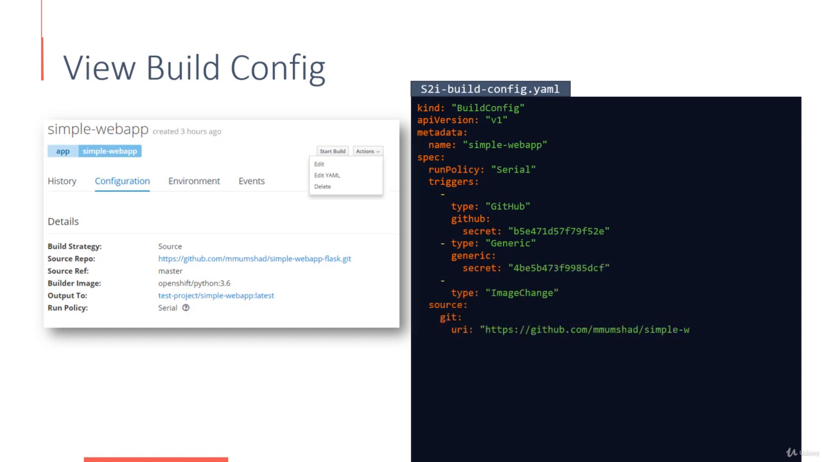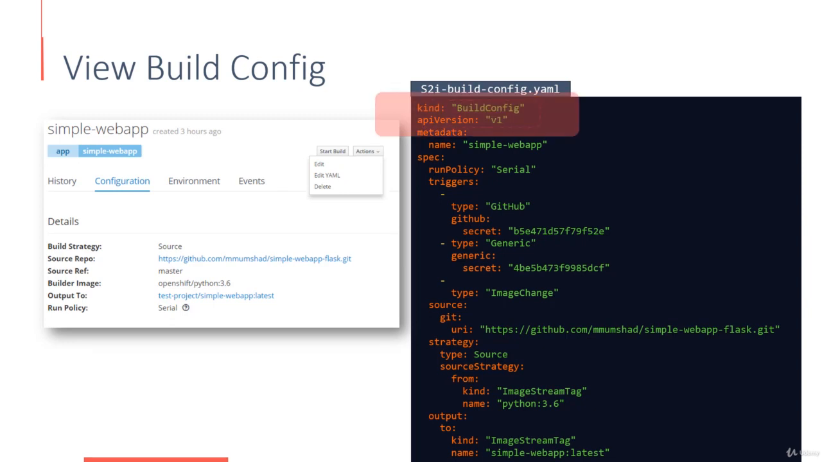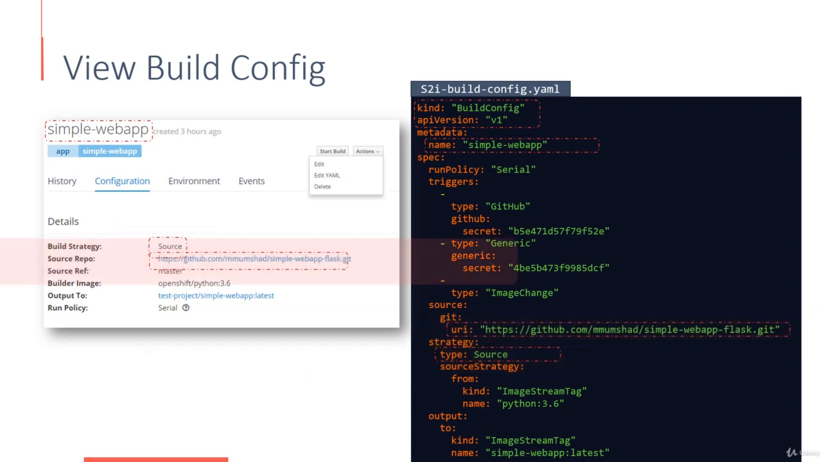The kind and API version define the object we are viewing, which is a build configuration. The strategy type happens to be source. The URL of the code is specified under the source Git section of the file. The reason we are looking at the YAML-based build config file is so we can create a new one ourselves.